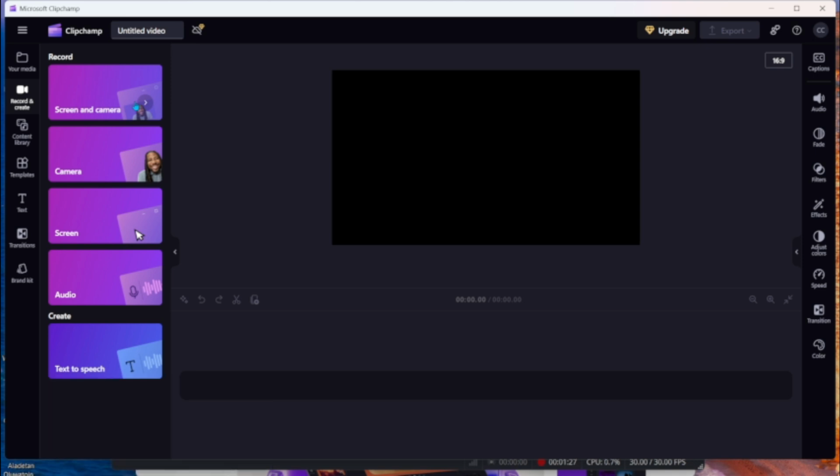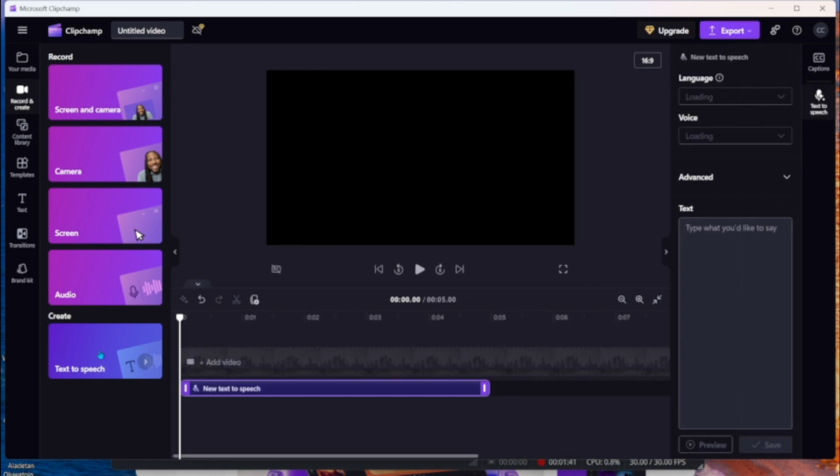Then we have the camera, we have the screen option, we have the audio, and this is the fantastic feature that we are concerned about. So we're going to click on text to speech. Once you click on this, an entire section opens up on the right hand side, ready to kickstart the business of the day. So here is the section where we copy and paste our text. Before we do anything, we have to copy and paste the text here to have an idea how this works. So I think I have a sample document in my Microsoft Word.